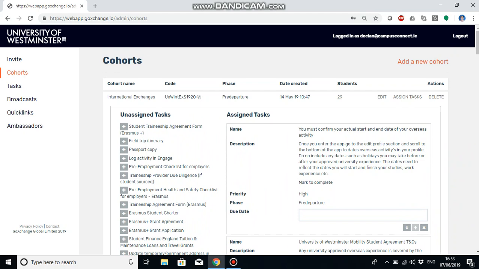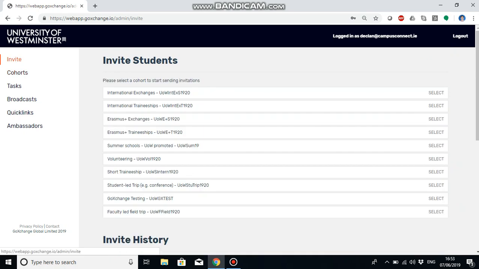It will bring it into the unassigned tasks on the left, so that it can be added or removed at whim, depending on what is necessary for the students. So after you have the tasks created and assigned to your cohort, you will go to your invite page.